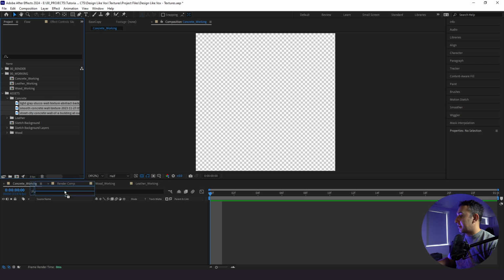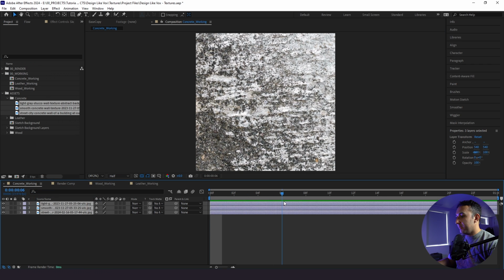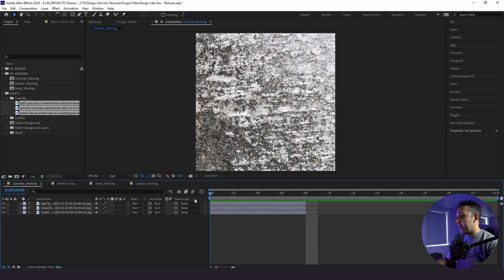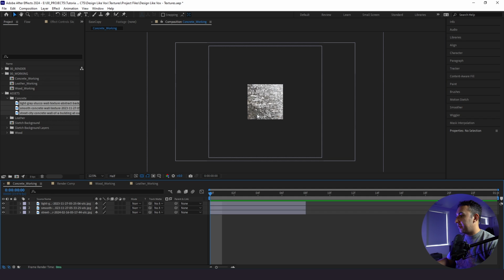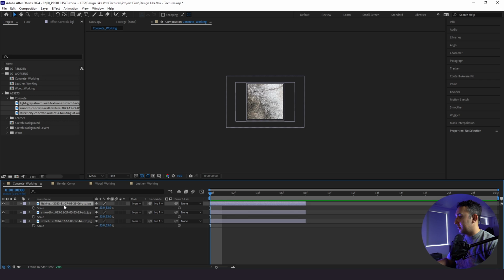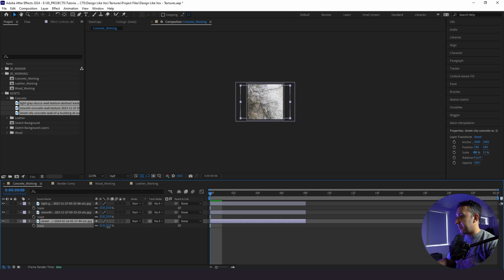So I have my textures here. I'm going to bring them in. I'm going to do Control-Shift-D, cut them. So now they're all at 8 frames. I'm going to zoom out a little bit, and you see they're all pretty large. So I'm just going to scale them down here. Okay, bring that one down a little bit further.